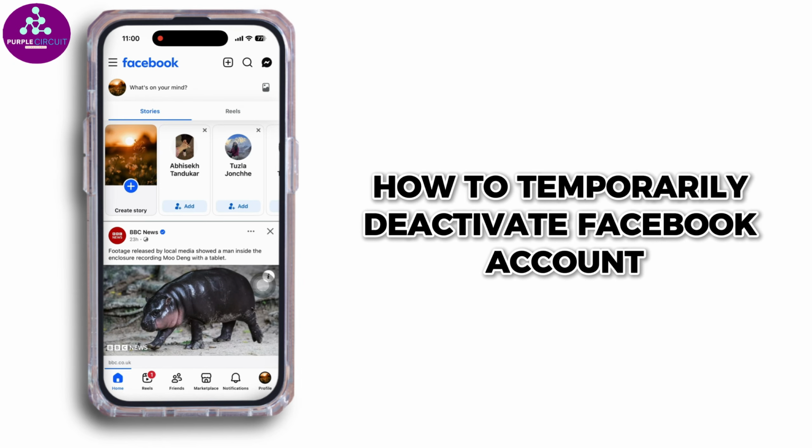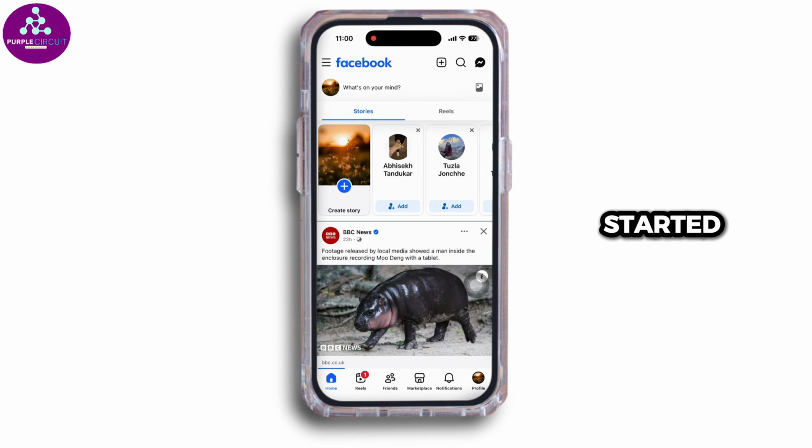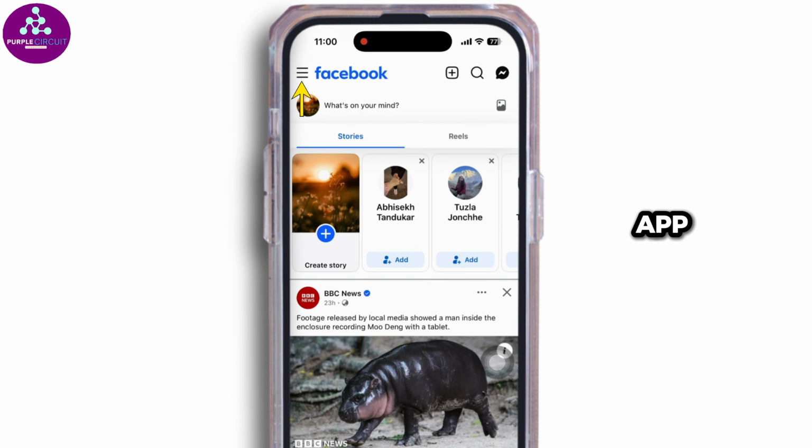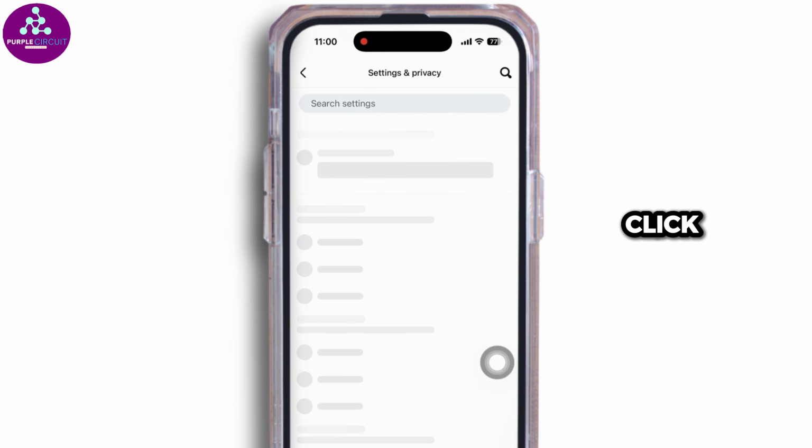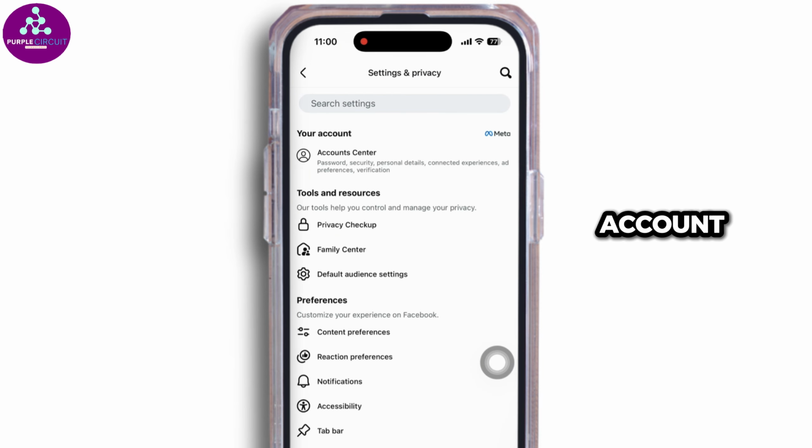In this guide, I'm going to show you guys how to temporarily deactivate your Facebook account. Let's get started. First, launch your Facebook app, then click on three bars. Now navigate to the option Settings and Privacy. Click on Settings. Click on the option Account Center.